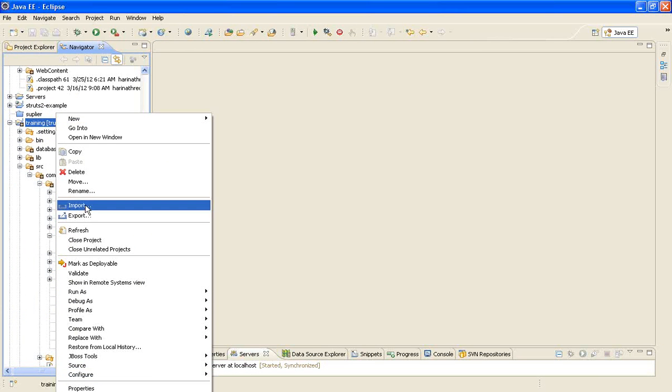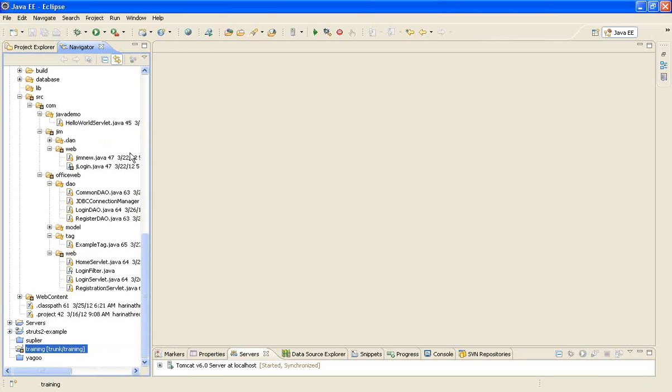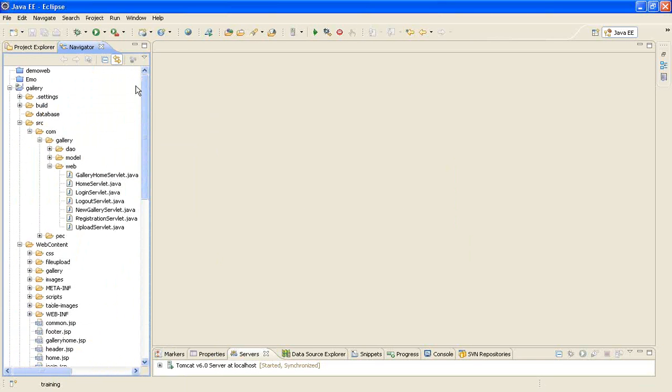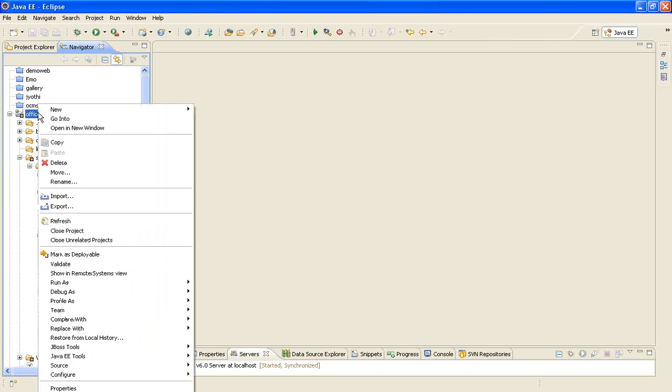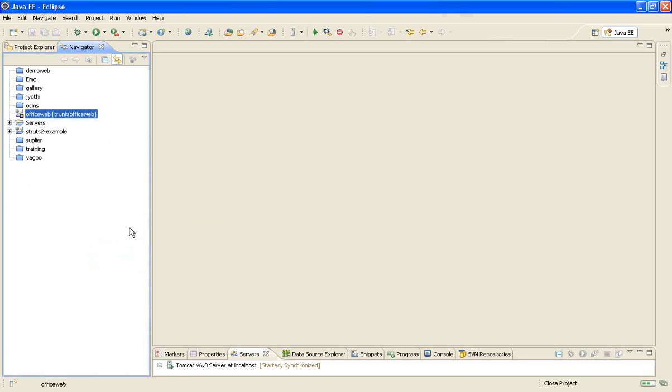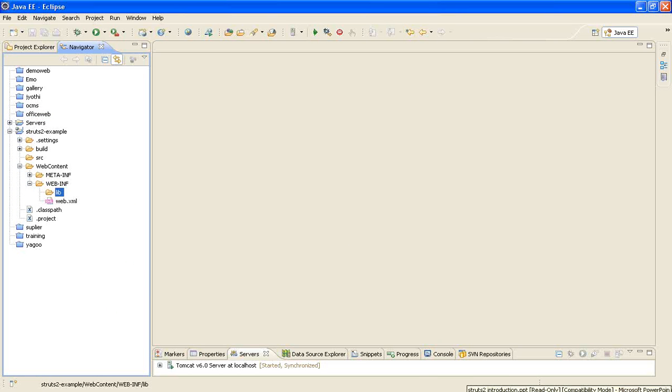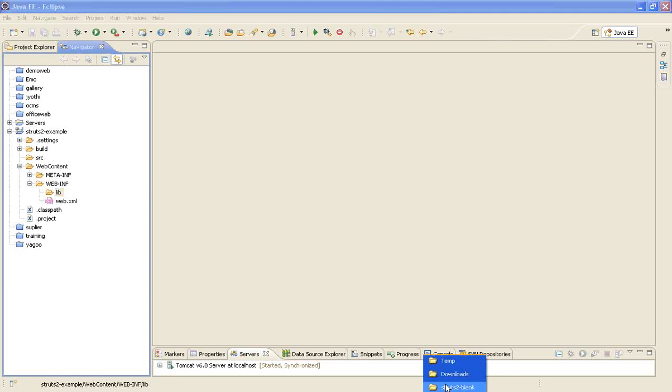Let me close other parts now because we don't need them. Excellent. So what we have is a Struts application. Sorry, a plain web application. It's a bare minimum plain application.